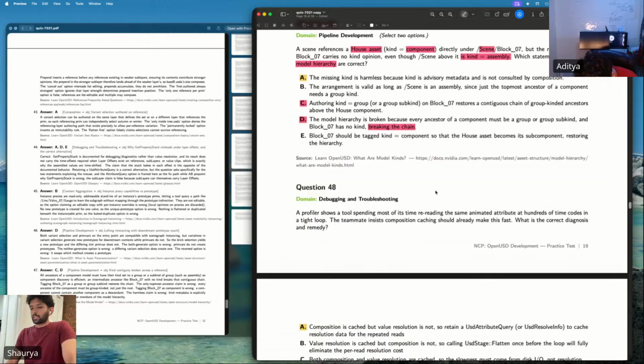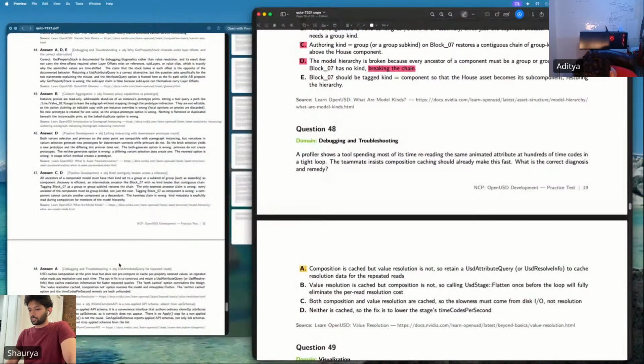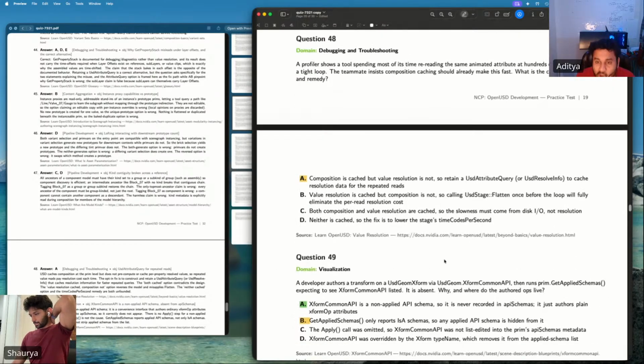All right, 48. Answer is A. We have answered correctly. Composition is cached, but value resolution is not. So retain a USD attribute query or USD resolver info to cache resolution data for repeated reads. Yes, we know this now. A profile shows a tool spending most of the time rereading, while composition caching should already make this fast. What is the correct diagnosis? Composition is cached, but value resolution is not.